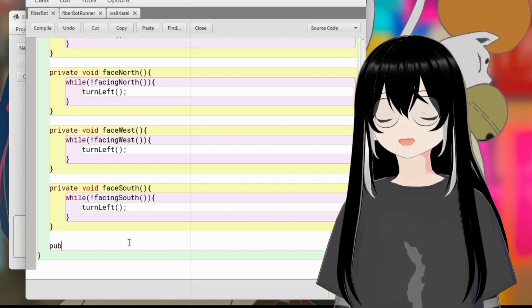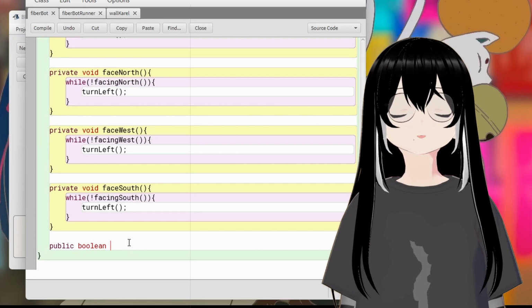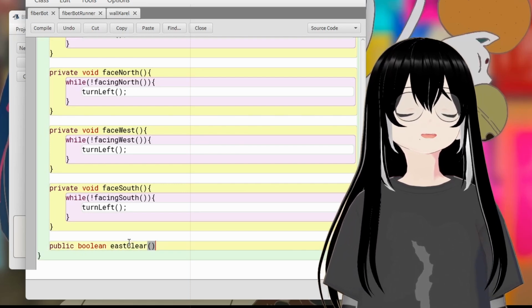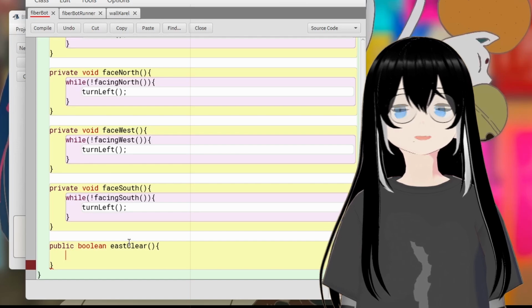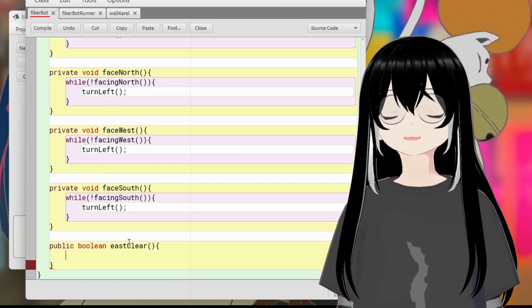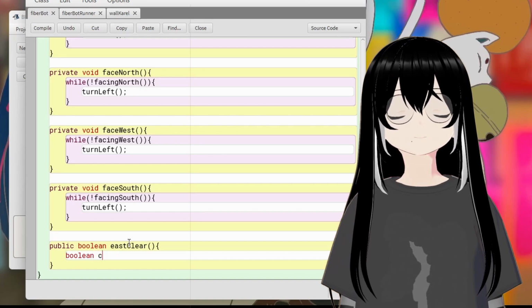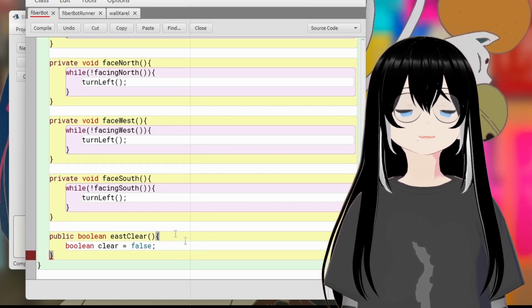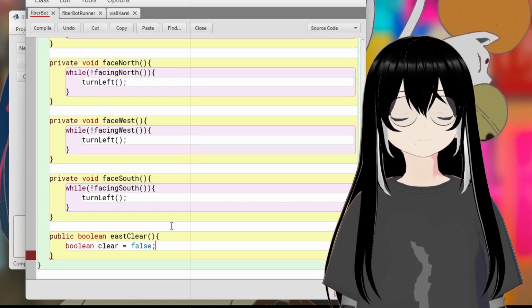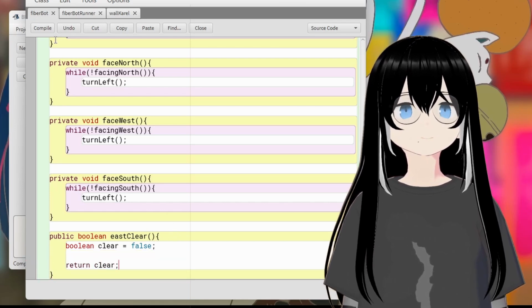We're gonna make a public method. This is gonna be a Boolean. We're gonna have to return true or false with this method, and we're gonna do first if the east is clear or not. We're gonna put brackets right here. The first thing we have to do is have our return Boolean declared. So we're gonna say Boolean clear. We're gonna have it default as false, meaning if nothing passes, then it's just going to return false. So we're going to have a return statement, which is going to be return clear.